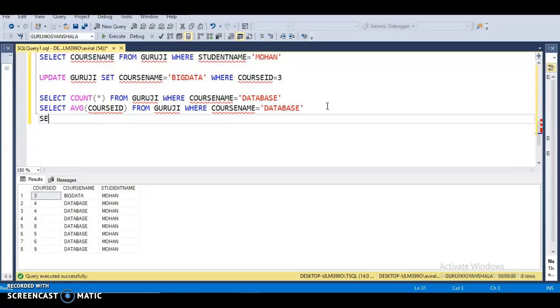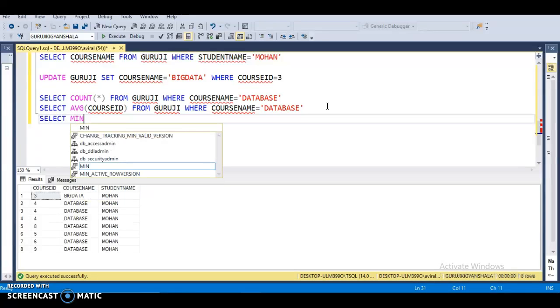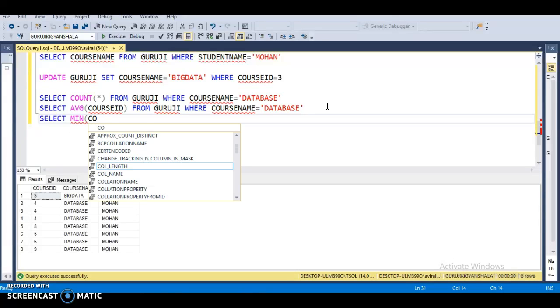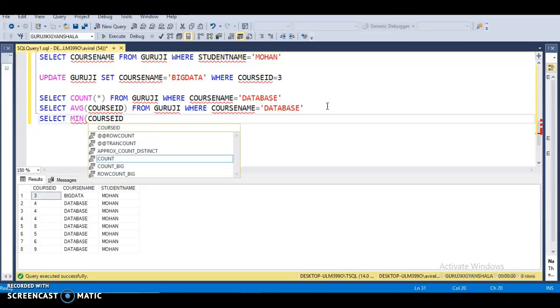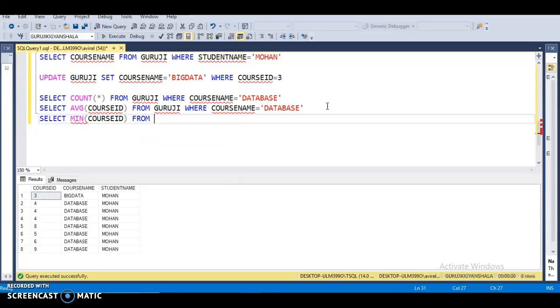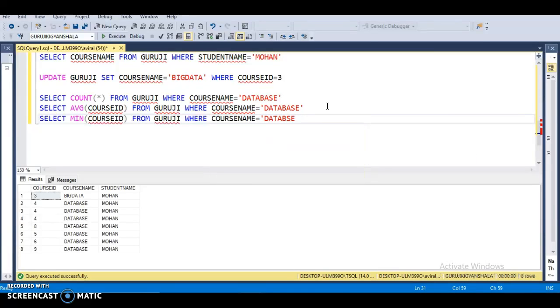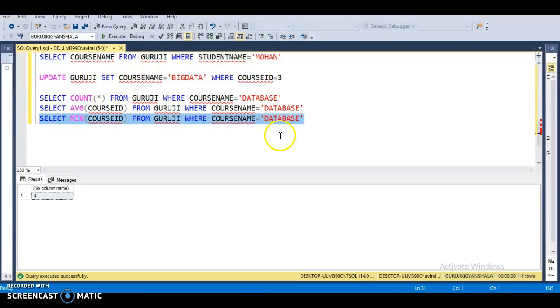Now the next function is minimum. Select minimum of course ID from Guruji where course name equals database. Now it will return the minimum course ID, which I think is 4.